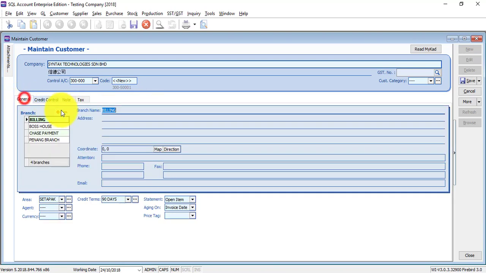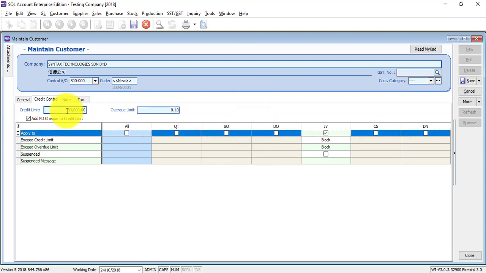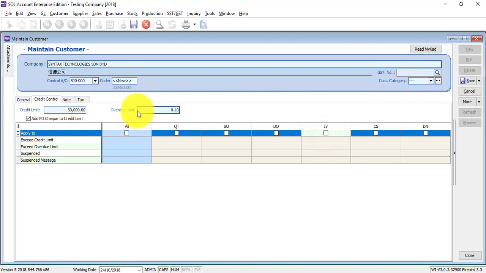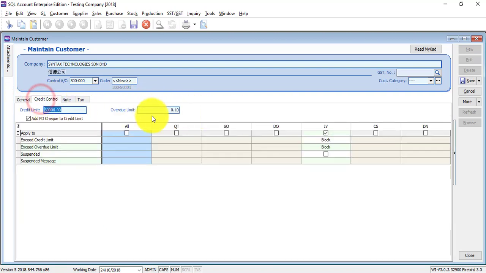Overdue limit, because you already set the credit terms. Overdue limit, let's say you put in 10 cents. Okay, and let's say I remove the credit limit. Meaning that even though the customer only owes you 10 ringgit, but it's actually more than 90 days, the system will still block you because you cannot have overdue at more than 10 cents. So credit limit and overdue limit are two different controls for credit terms. Okay, credit limit is on the total amount. Overdue limit is on the number of days. Okay, so normally you can set both if you want to.